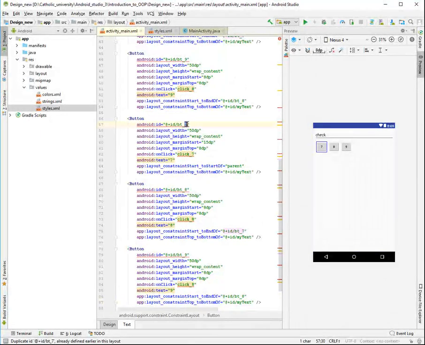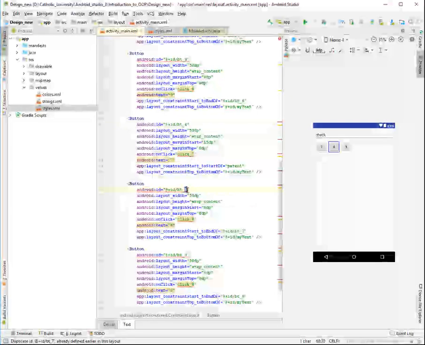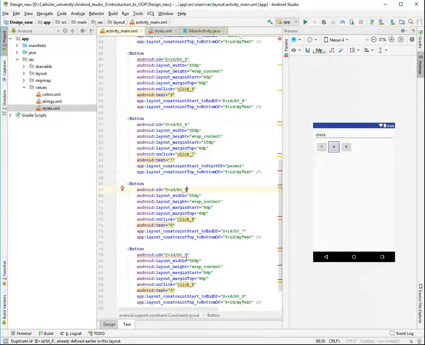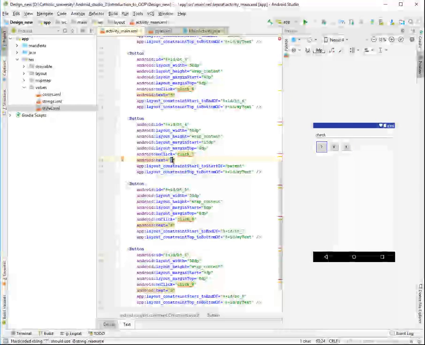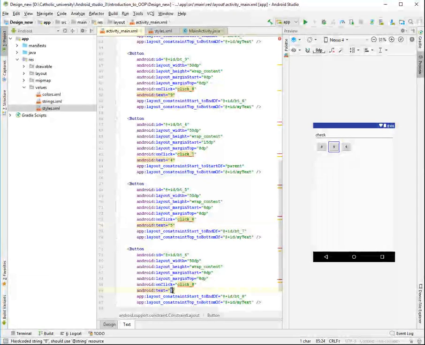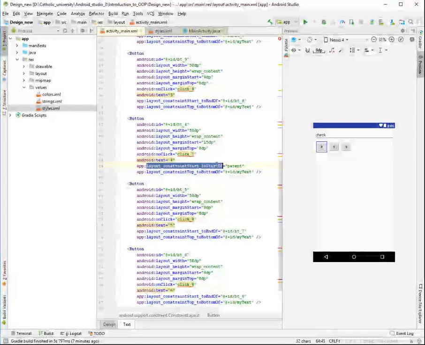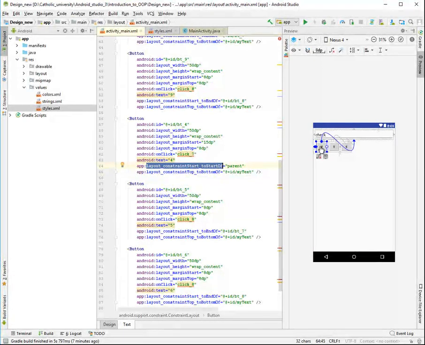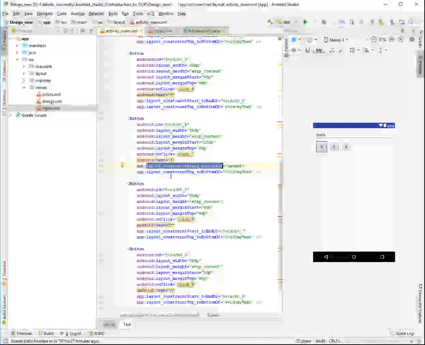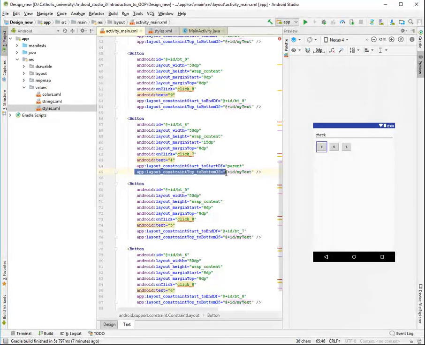Okay, this is our button 4, this is our button 5, this is our button 6. Okay, so text 4, 5, 6. Okay, now the first button 4, it is located here. But the second parameter here will identify where my button is in respect of the other buttons.